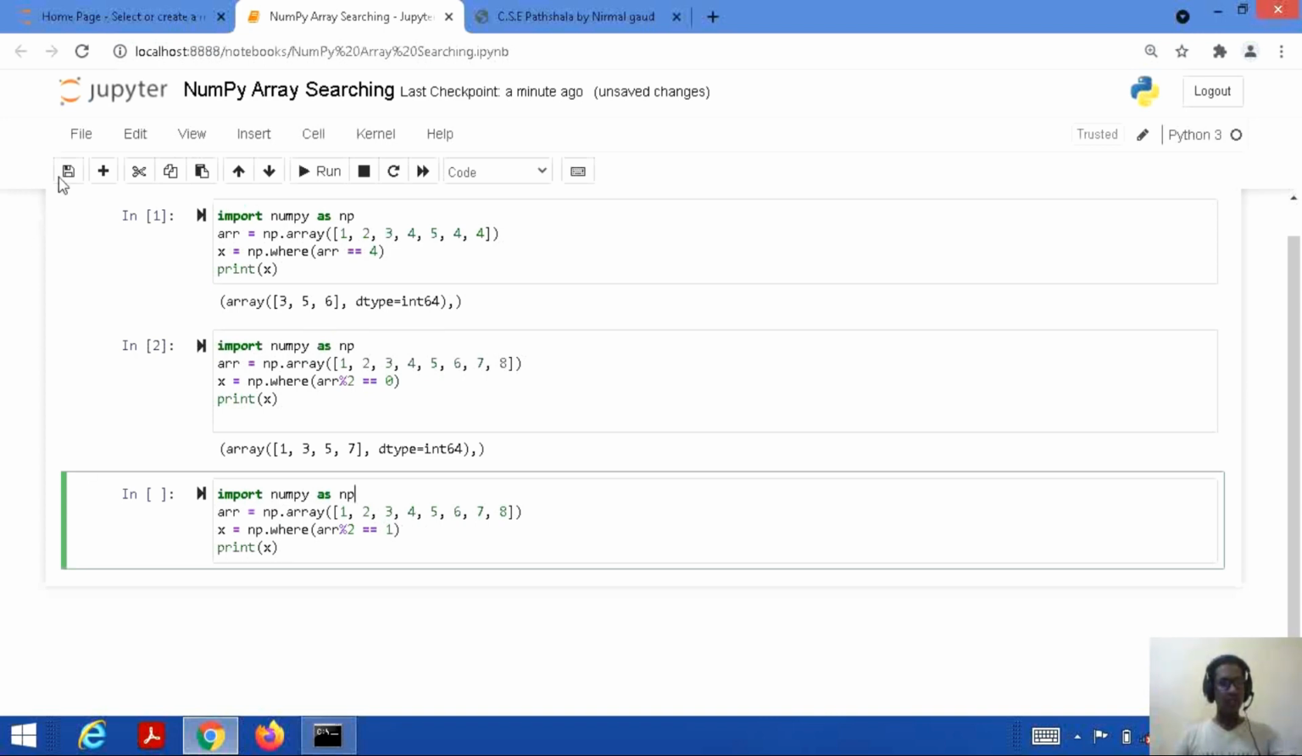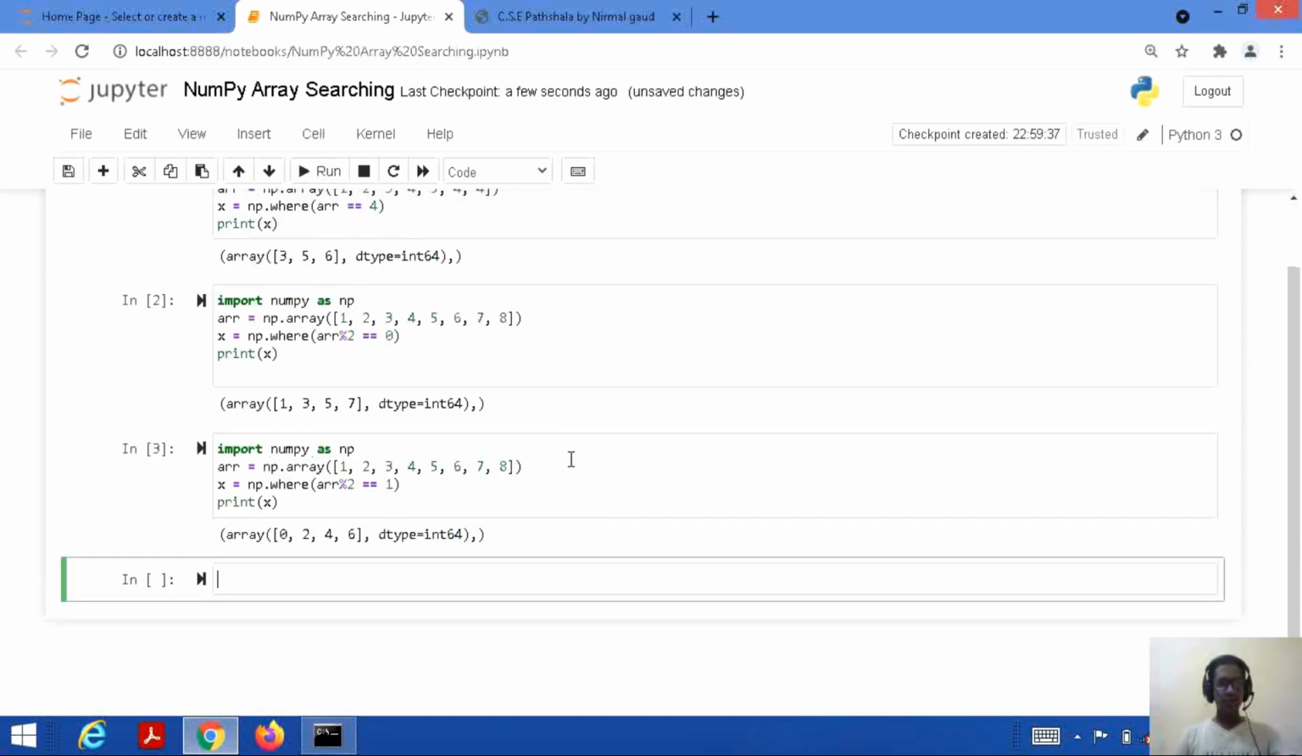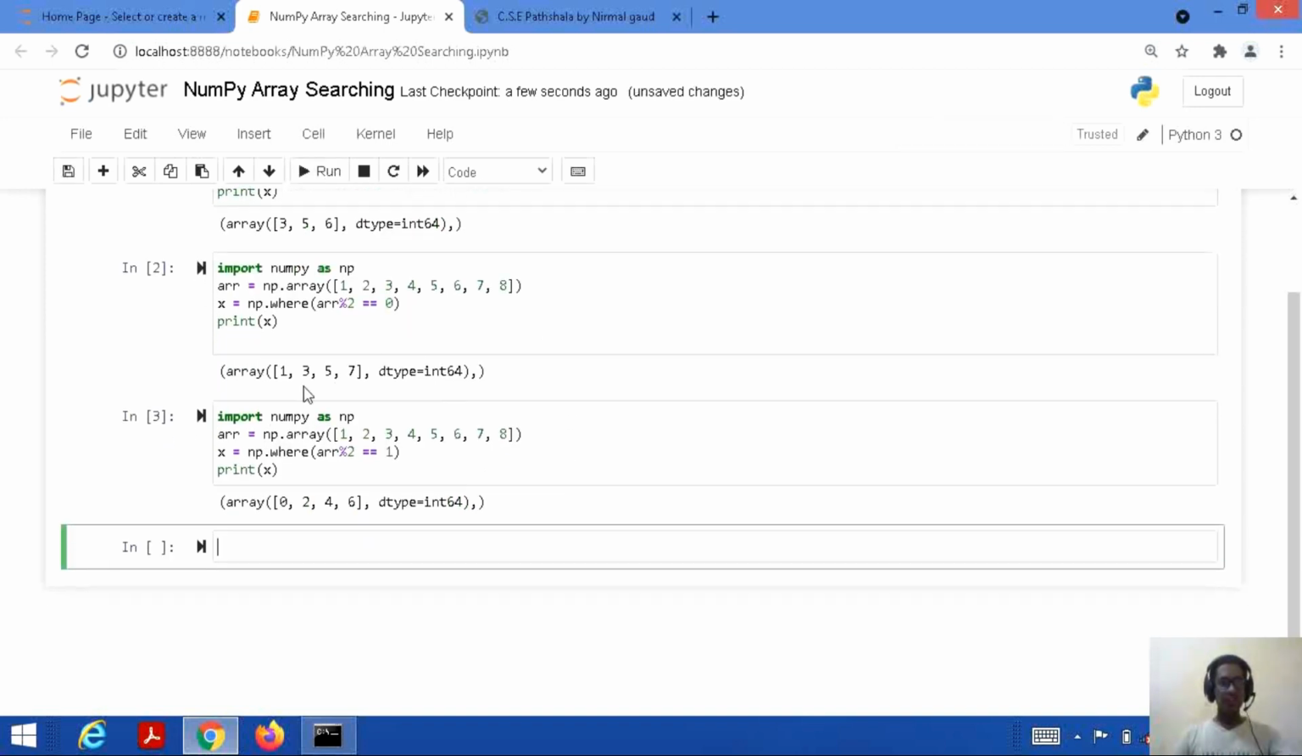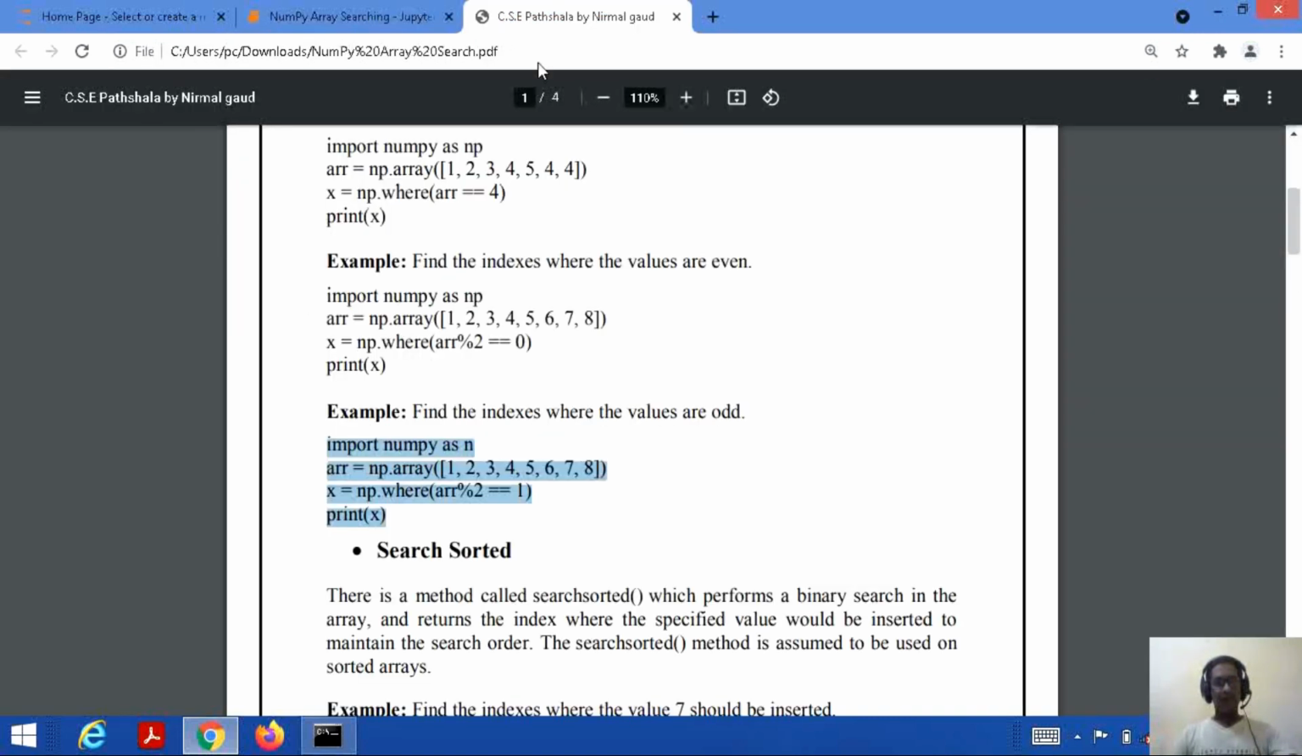Let's save this code and run it. So here it is. Previously we got the even numbers at 1, 3, 5, 7. So this time we will get the odd numbers at 0, 2, 4 and 6, and the data type is integer. Okay, fine.